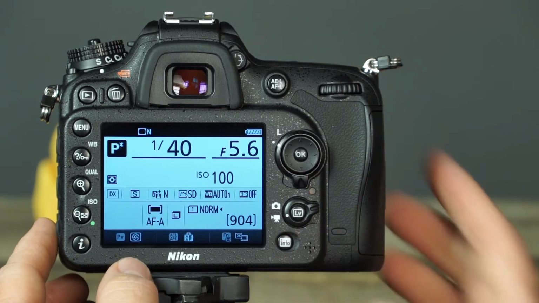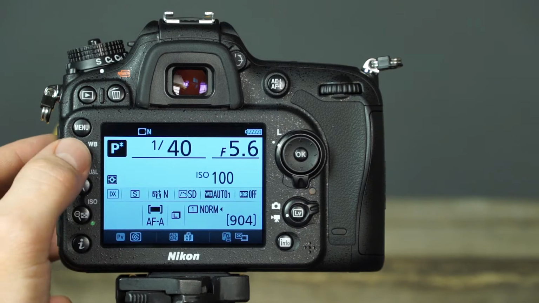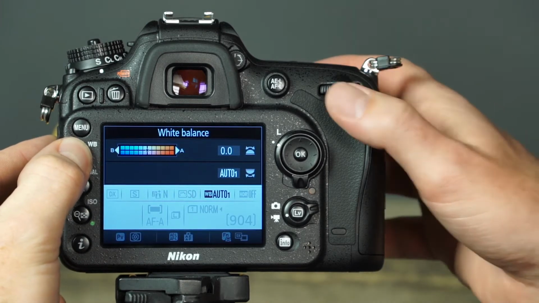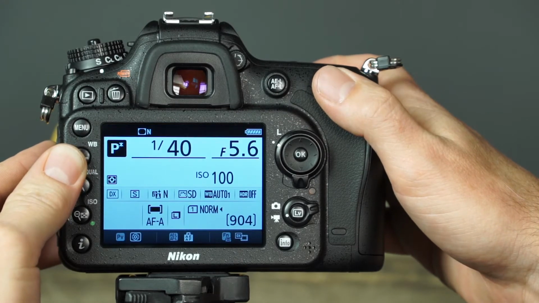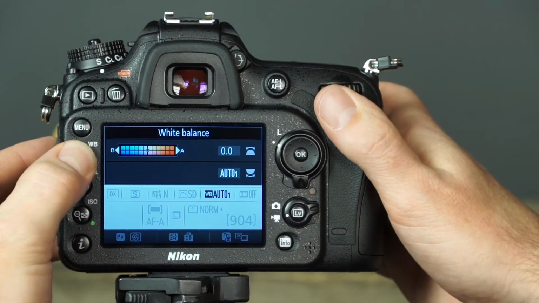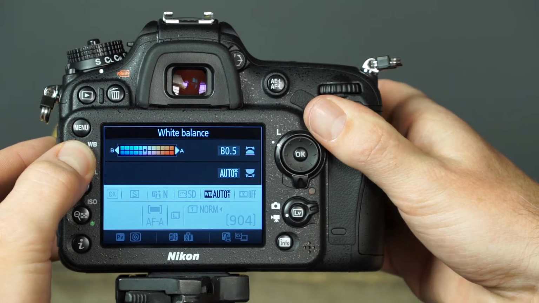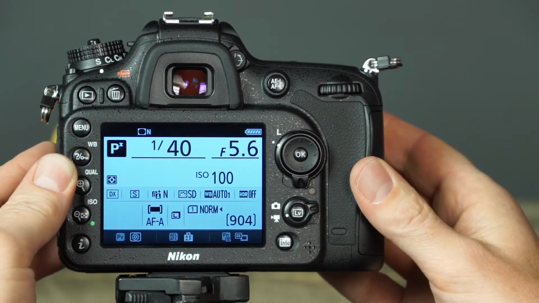Next, it is the White Balance button. In the P, S, A, and M shooting modes, press and hold this button while rotating the main command dial to select the white balance setting. Press and hold this button while rotating the sub-command dial to fine-tune the white balance setting.